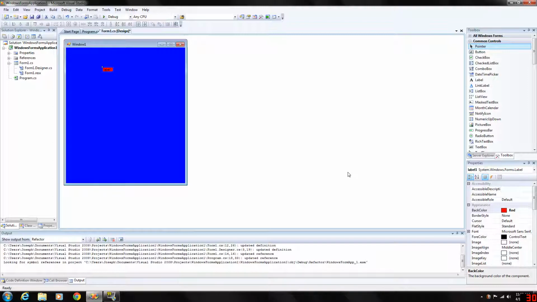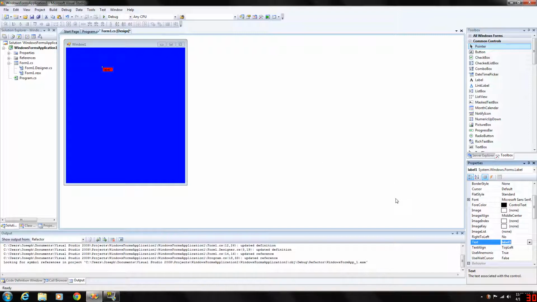Now we can change the appearance of the label. The text property determines the text that the label will display. So we'll go ahead and find our text property, and we'll type in Hello World. As you can see, it says Hello World.